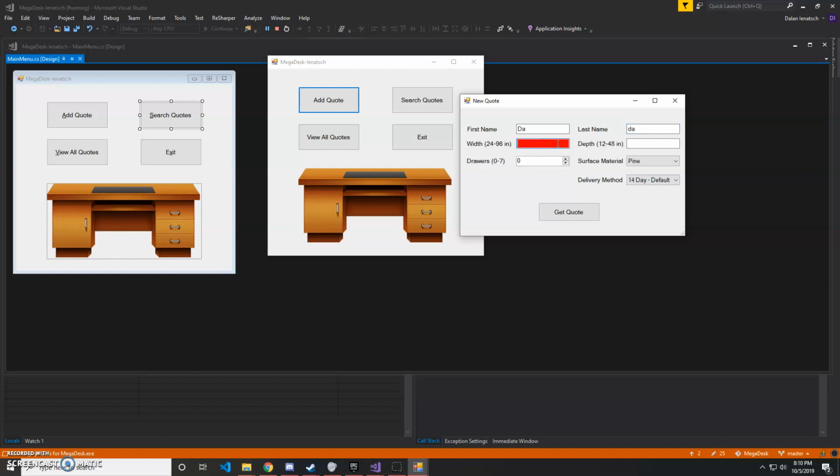Okay, so for width, same thing. If it's empty or if it doesn't meet the requirements, which is 24 to 96 inches. So we'll switch to 24. You can see that it gives you the correct background color, which is white. If you go too low, it doesn't like it. And if you go too high, it doesn't like it.